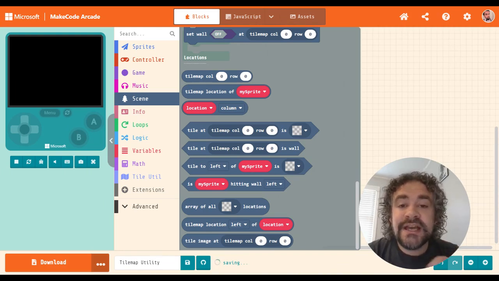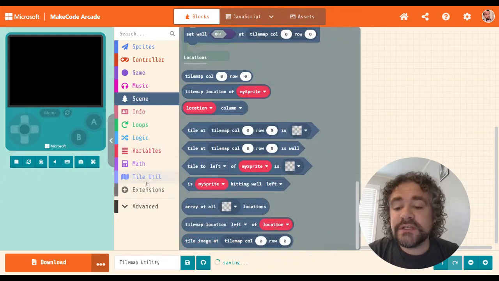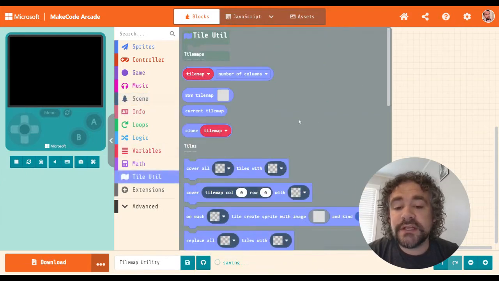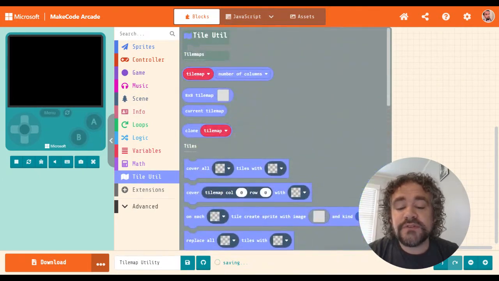With this extension, it just gives us a few extras that we can use to improve our tile maps even more than what's already available to us. Kind of think of this as bonus features for tile maps. It doesn't really change too much, but it does allow you to do some things that would be difficult to do with just these blocks. All right, so tile utility opens up as a new section right here. And you will see these are the new blocks that are available to us.